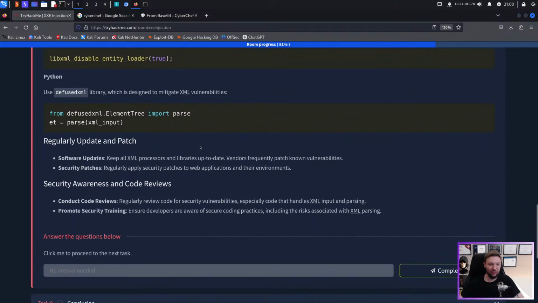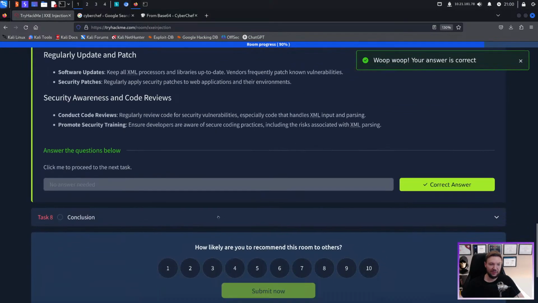Security awareness and code reviews. Conduct code reviews. Regularly review code for security vulnerabilities, especially code that handles XML input and parsing. Promote security training. Ensure developers are aware of secure coding practices, including the risks associated with XML parsing. And there's no question and answer for that, so we can just click to continue.